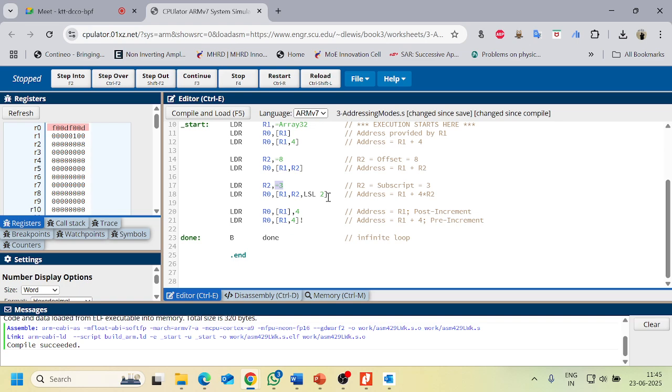Okay, so R2 is 8, which means 0 0 0 0 1 triple 0. Now it is added with LSL 2. LSL means logical shift left. Logical shift left in the sense that it is going to be shifted 2 times. So 2 times means 0 0 1 1 1 0 0 0 0.